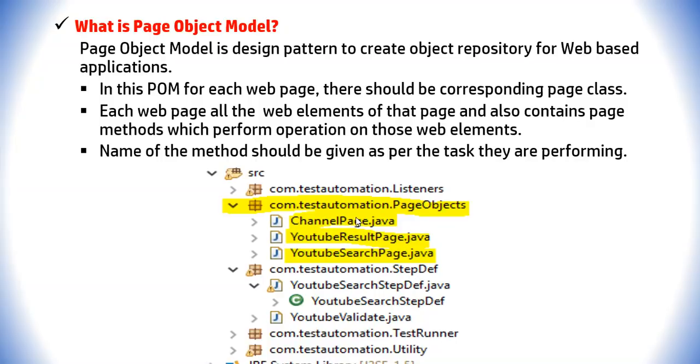So that's how you are creating the corresponding page class in Java for each of the web pages. Each web page has all the elements of that particular page, and also page methods which perform actions on those web elements. Say for example, in the YouTube search page, you are entering the search criteria and clicking on that particular search button.